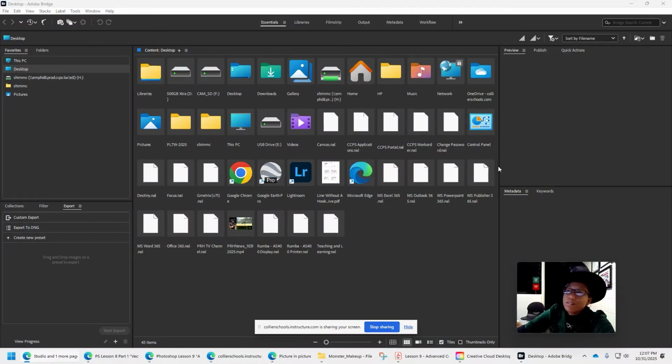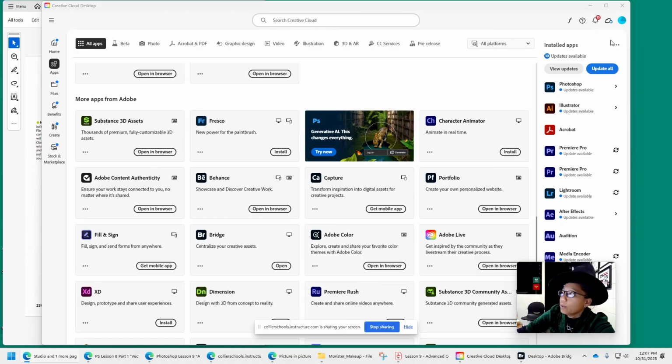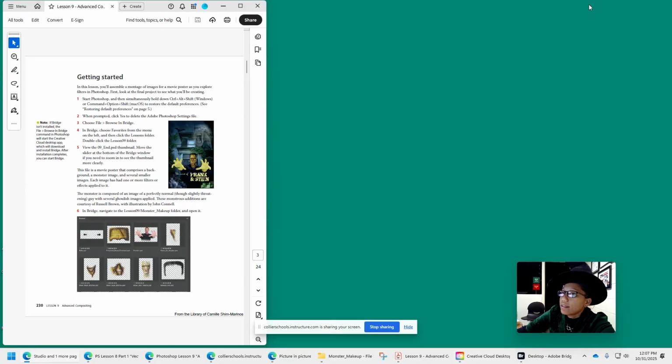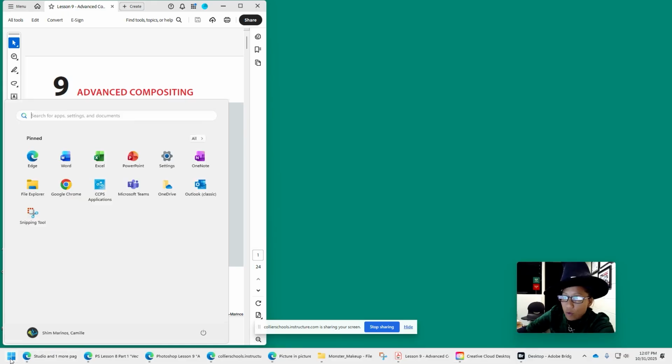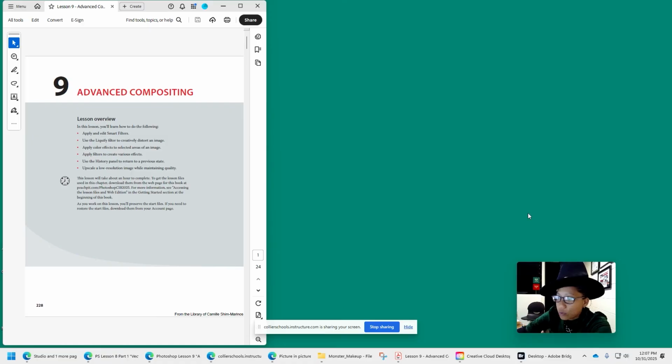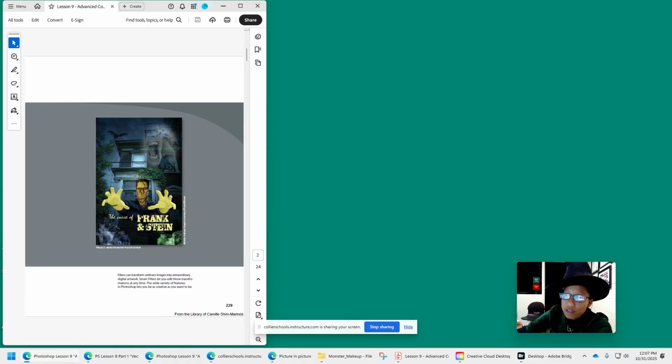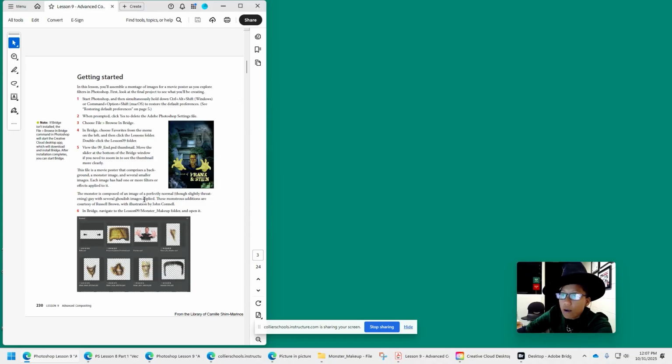Okay, so what we're going to be doing today is lesson 9, advanced compositioning. I'm not going to open up Photoshop yet because it's going to close on me. But this is a long project. If I scroll down here, this is what it's going to end up looking like, and there are a lot of different files in here.